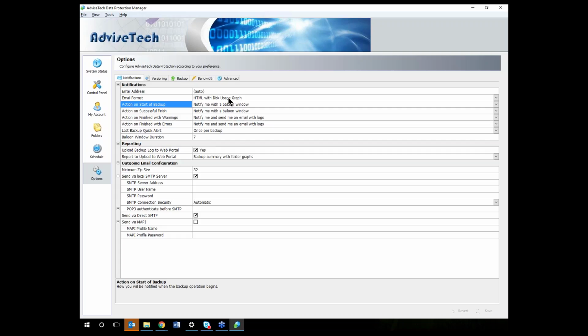Now, if you would like to receive notifications from the software, it's here, or have this send your customer notifications, which most of our partners will use to send notifications to the customers based on what's happening. You just put an outgoing SMTP server here.